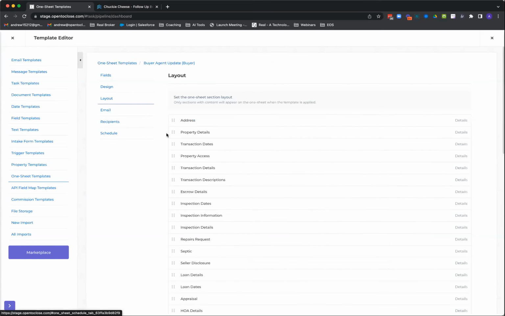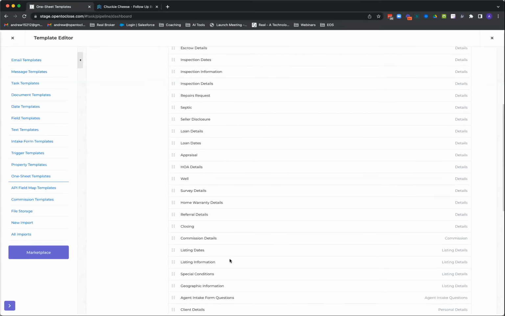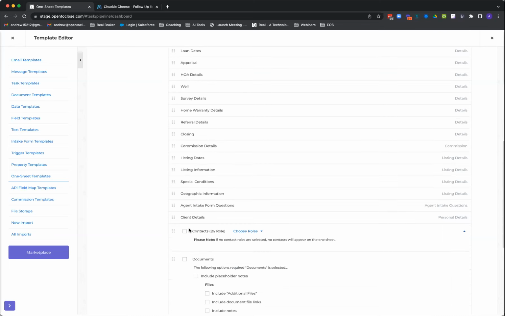Come to the layout. Now you can move field sections. You cannot move individual fields. So you can move field sections, but not individual fields. They're too interlocked in the back end of our program to allow you to do that at this point, maybe in the future. So you can move these around so certain things appear at the top or the bottom or whatever.